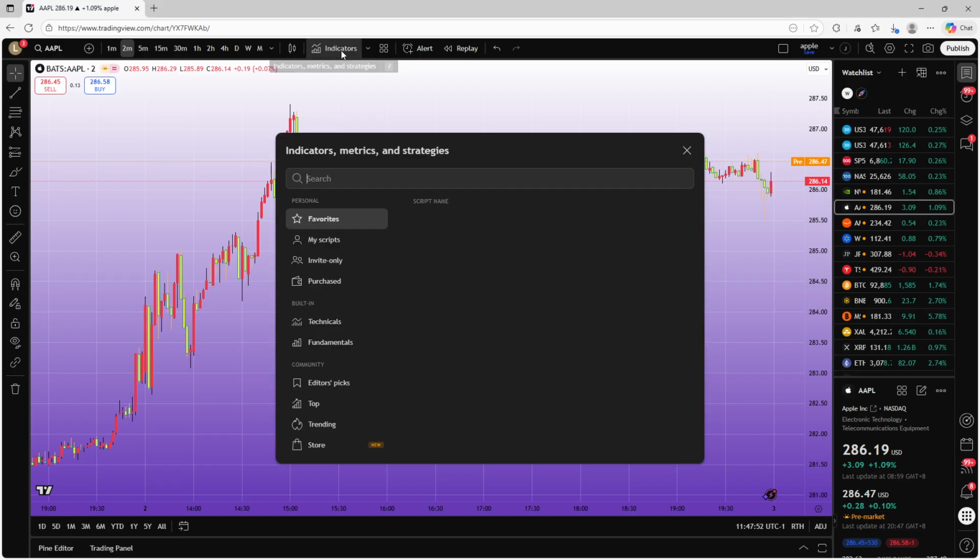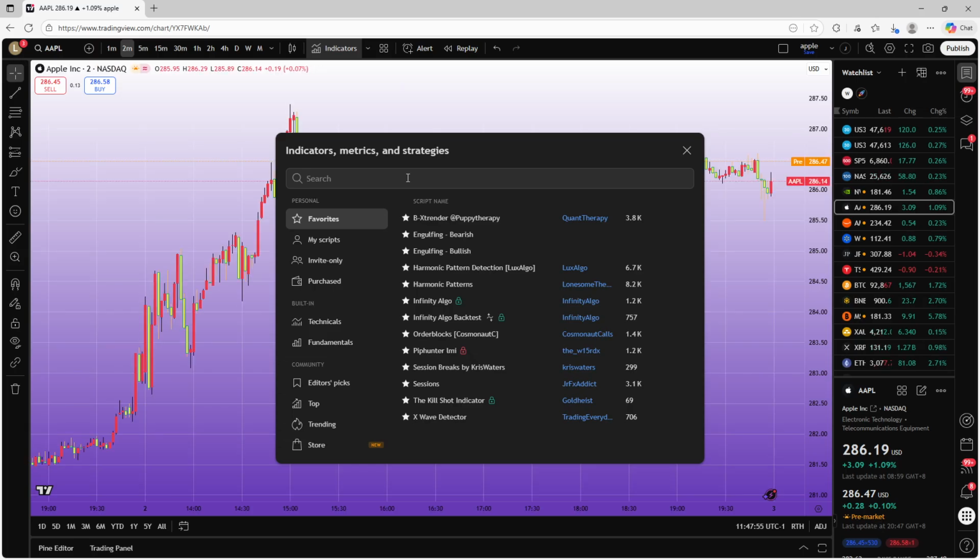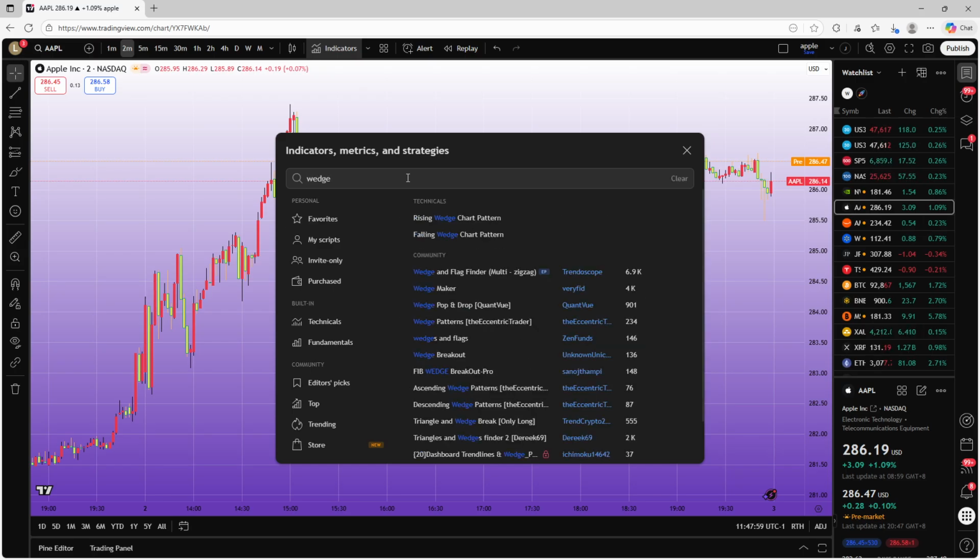This opens the main indicators window, which is where you can search for built-in tools and patterns. Inside that window, you'll see a search bar at the top. Click inside the search bar and type the word wedge. You don't need to type the full phrase. Just the word wedge is enough to filter the available tools. After a brief moment, Tradingview will show a list of related indicators, scripts, and patterns that match your search.